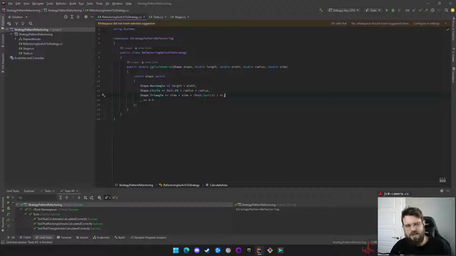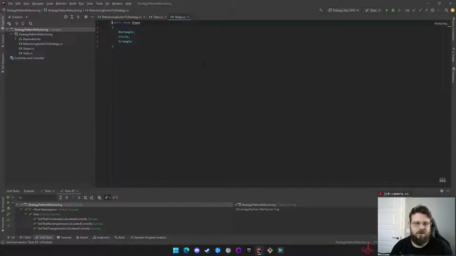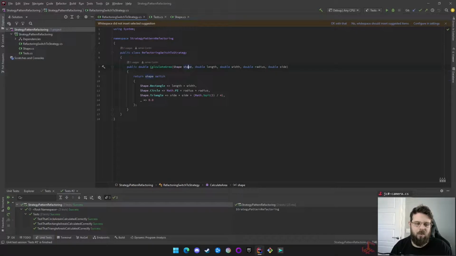So we've got our calculate area method, and we can see we take in a number of different parameters. Based on this shape enum, which is simply rectangle, circle or triangle, we have a variety of different outcomes. For rectangle, we do length times width. Circle, we do pi times radius. Triangle, we do side by side by the square root of 3 divided by 4. And the default is obviously just to return nothing.